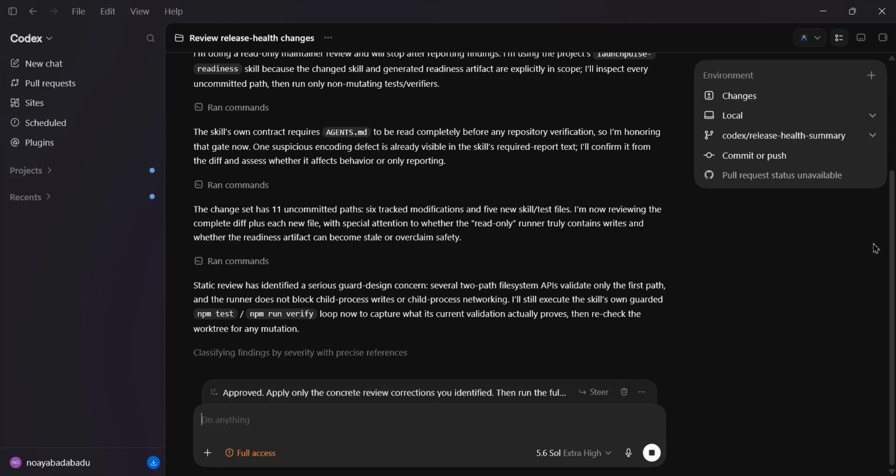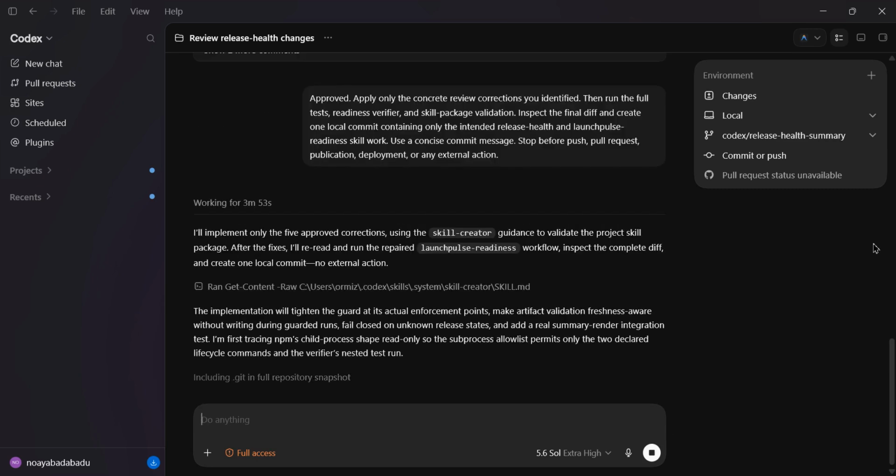Codex acknowledges 5 approved corrections and explains the repair plan before editing. The work will tighten the guard at its enforcement points, make artifact validation freshness aware, fail closed on unknown release states, add integration coverage, and preserve the human boundary. The scope is larger than a one-line patch, but it is still bounded by the review.